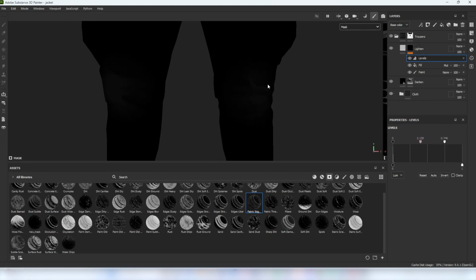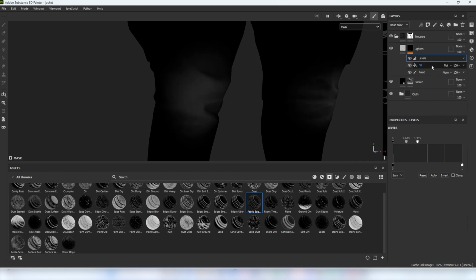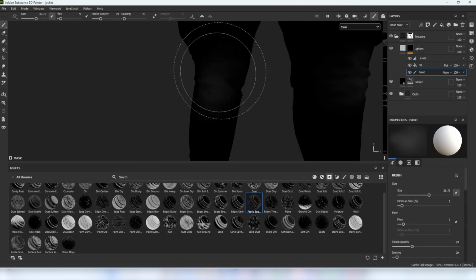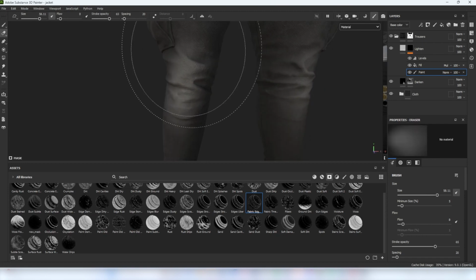If you hold down Alt as well, this is a nice trick. I do this a lot. Hold down Alt and click on your mask and you can get a better view of what your mask is actually doing. So yeah, see, this is sped up again. Woohoo! Yeah, it's awesome.